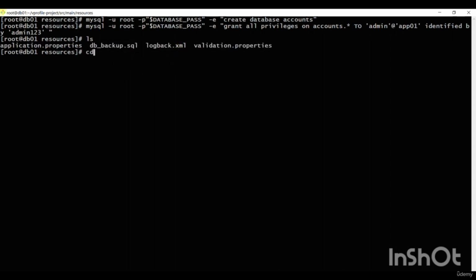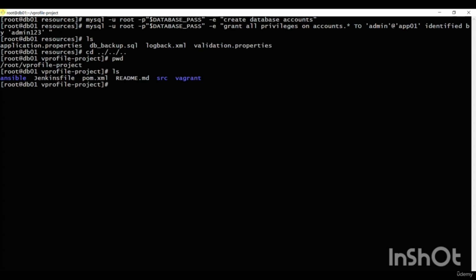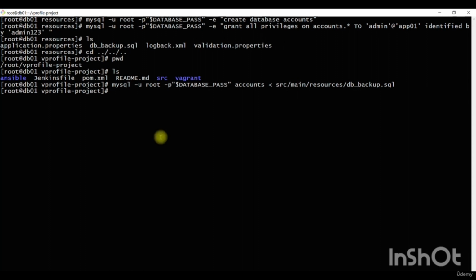Okay, now we will run our DB backup SQL file. I can run it from here, or we can just be in the project directory, the repository, and I'm going to run the command to execute this SQL query on the accounts database. So I need to give the path src main resources db backup SQL file. Okay, so it's going to log into the database. On the accounts database, it's going to execute all these SQL queries. Okay, finally, flush privileges.